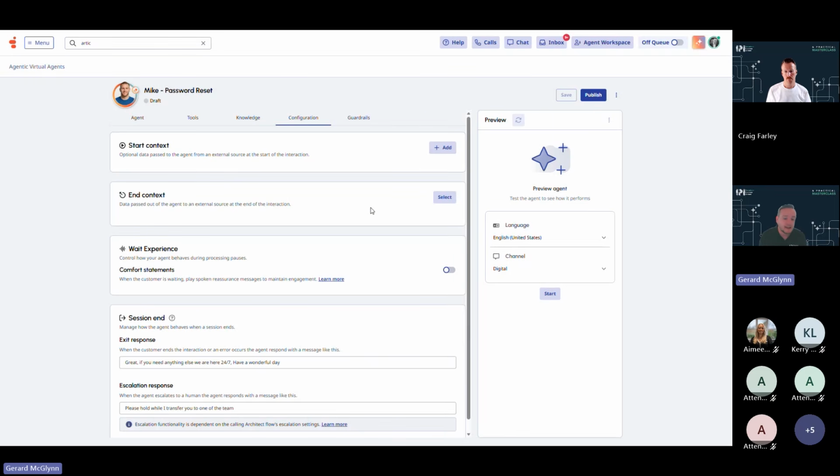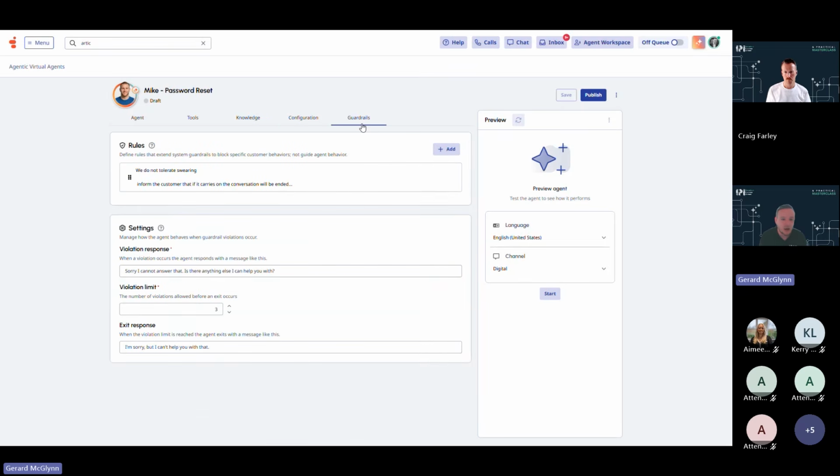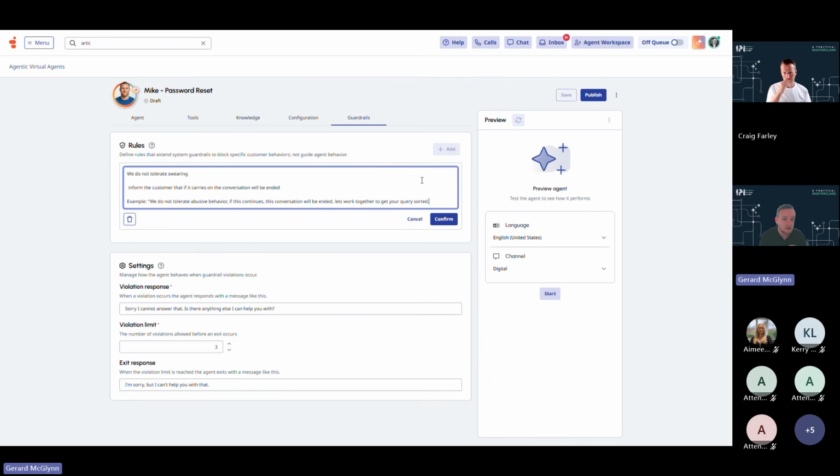Configuration allows us to then say, if the session ends, how do we want to sign that off? So it's within brand, and we're happy with that, and that customers can be transferred to one of the team if needs be. What message are we saying back? And then finally, the guardrails are the things that we will not tolerate. So if a customer displays a specific behavior, what do we want to do? Swearing, key one. We don't tolerate abusive behavior. If it continues, the conversation will be ended.